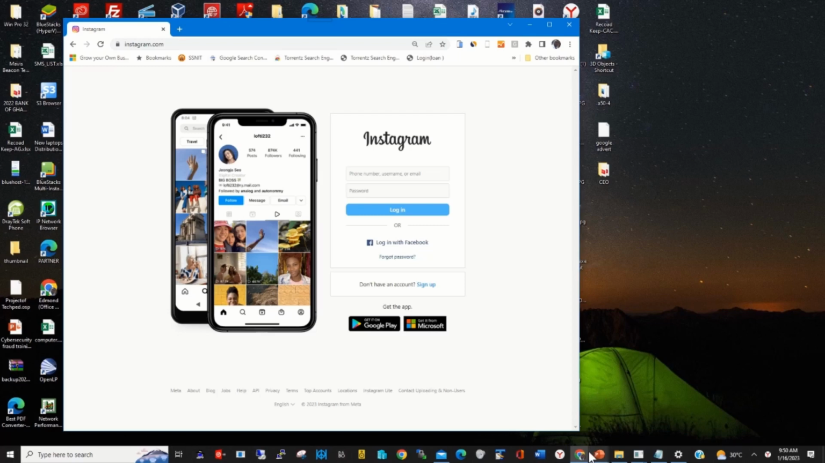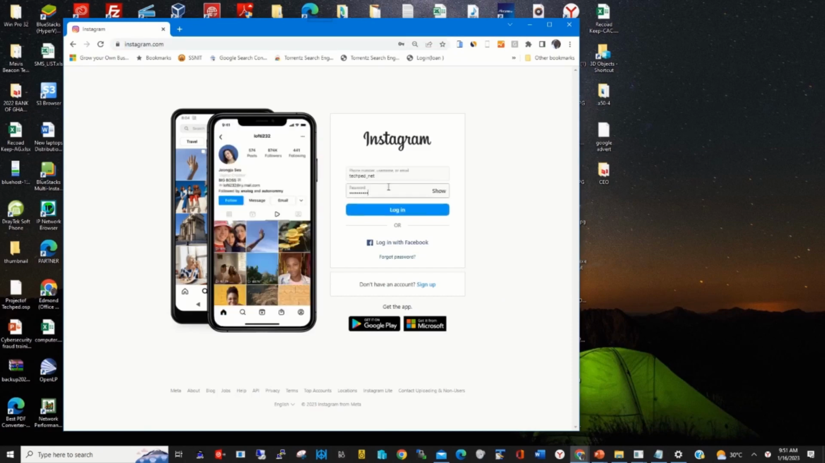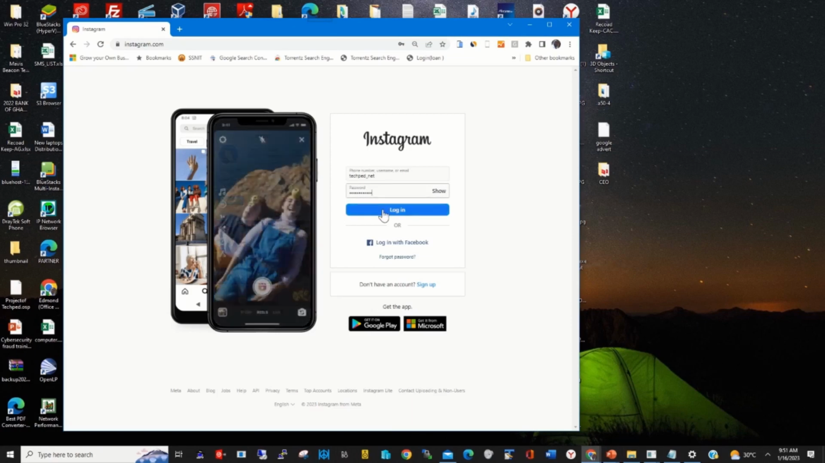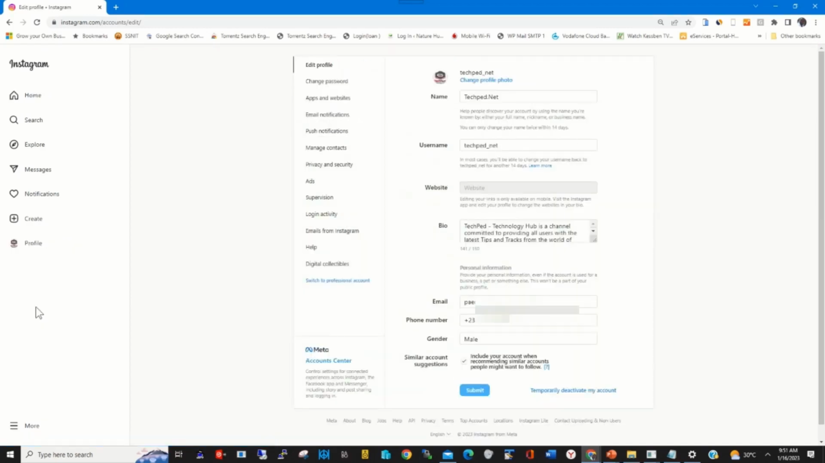So to start, click on any browser of your choice, and in the address bar you type in Instagram website, and you go to Instagram website and you enter your user ID and password. And then you click on login to access your web portal. So on your left side you click on more, then you click on settings, and you click on security and privacy.